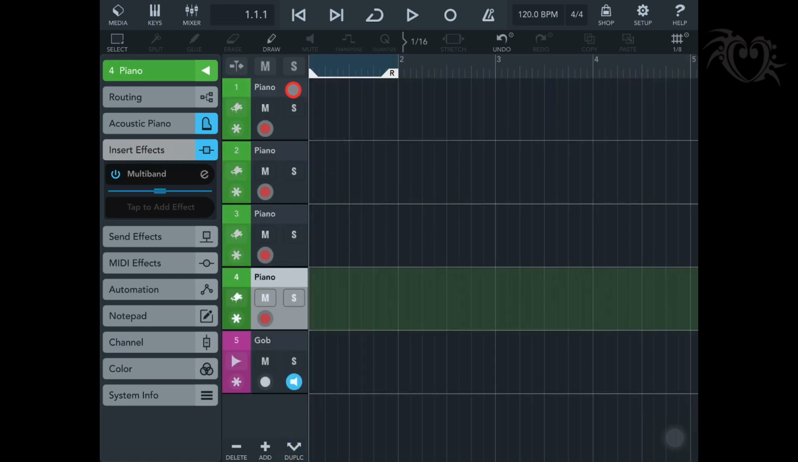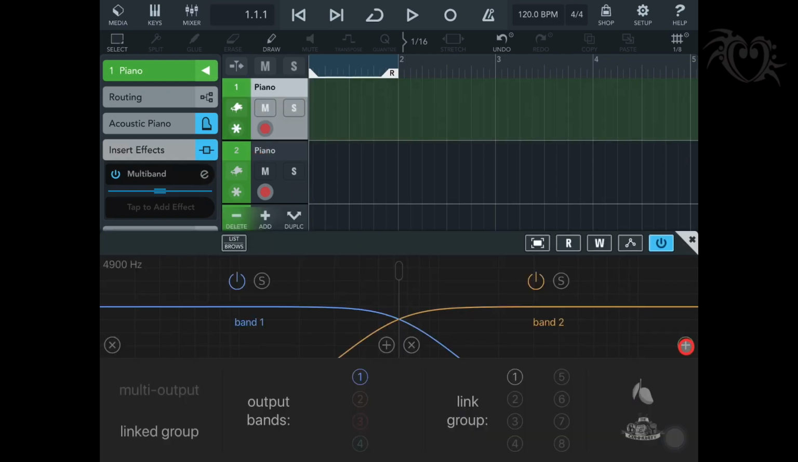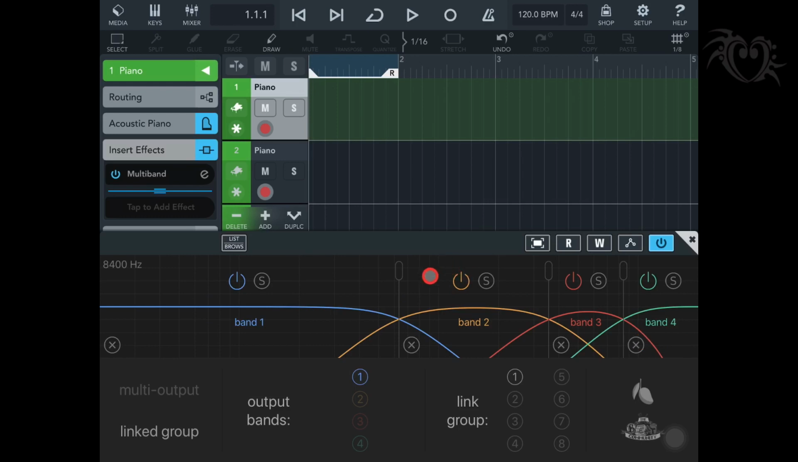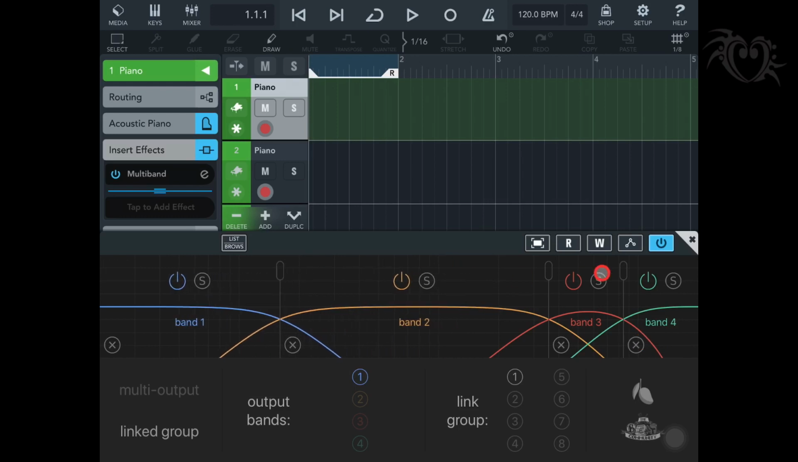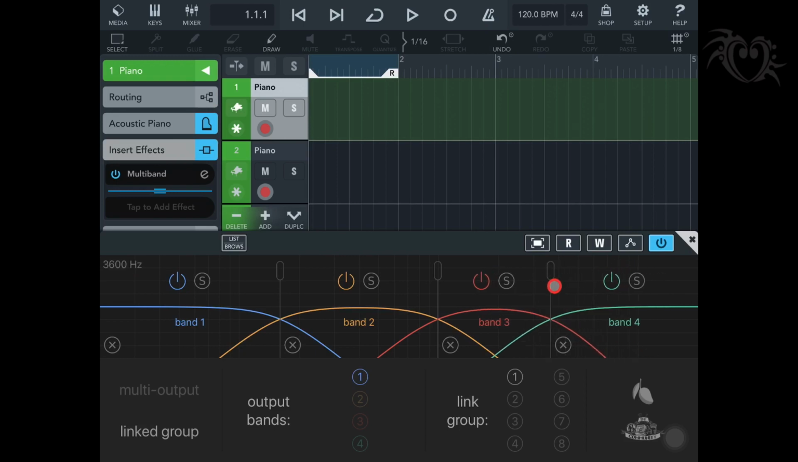Now let's go to that first piano, into Multiband, and add 3 more bands. So we now have a band for each of the 4 pianos that we have open. Now what we need to do, see this band here on channel 1 is the only one you're going to hear right now. That's coming out of output band 1, so that's just a very low frequency.